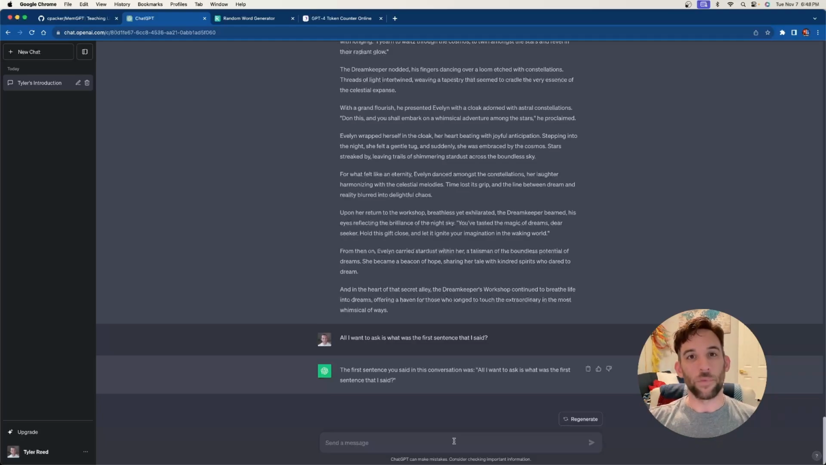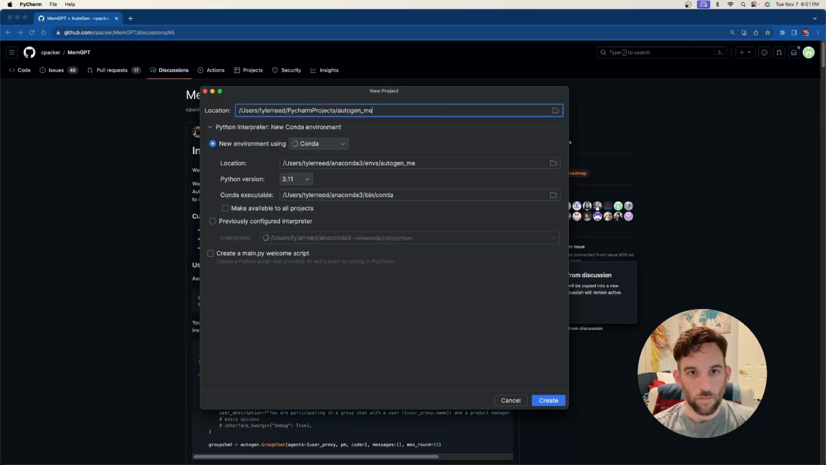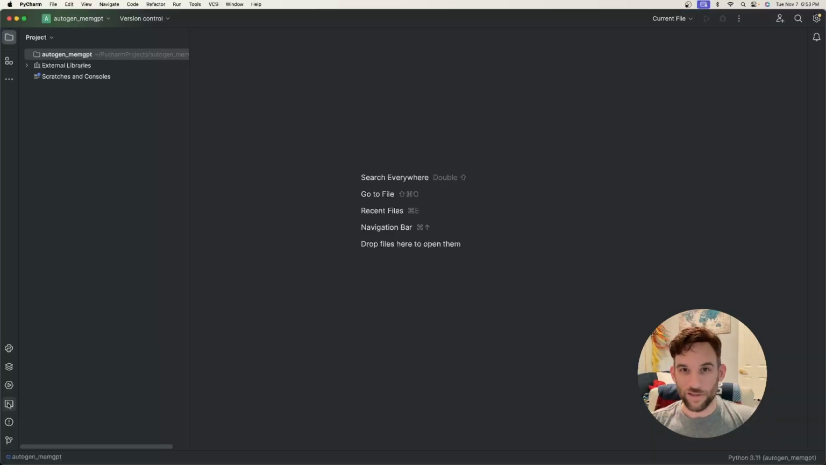I hope that made sense. But let's go ahead now and create a new project, install AutoGen and MemGPT, and then go through the code I have and then run it and see how it works. All right, so let's go ahead and create a new project. Let's just call it AutoGen MemGPT. Okay, now the project is created. Let's just install a few libraries.